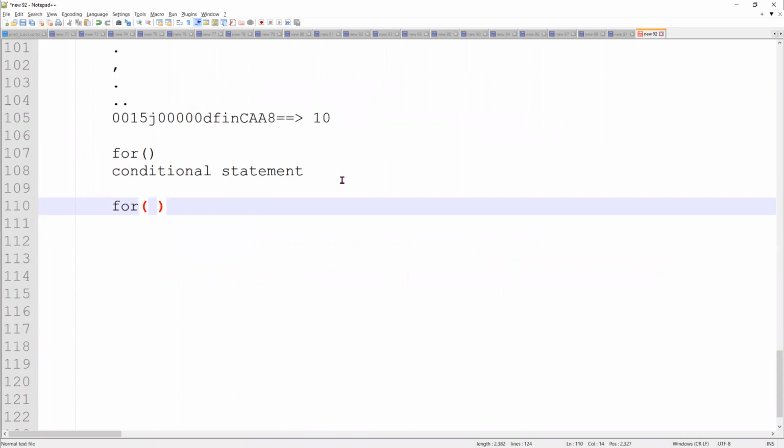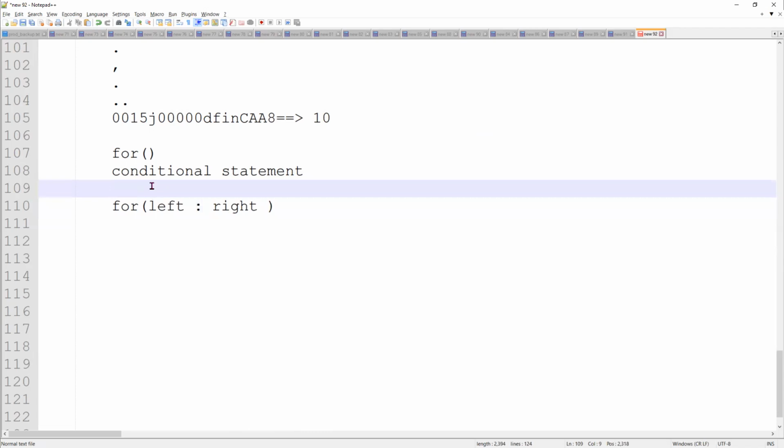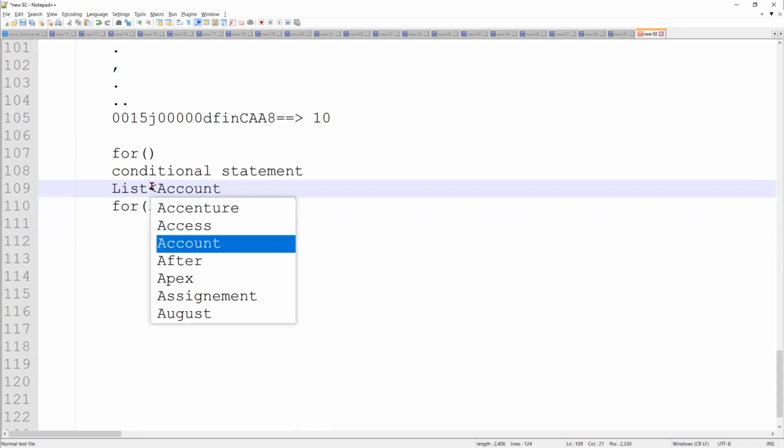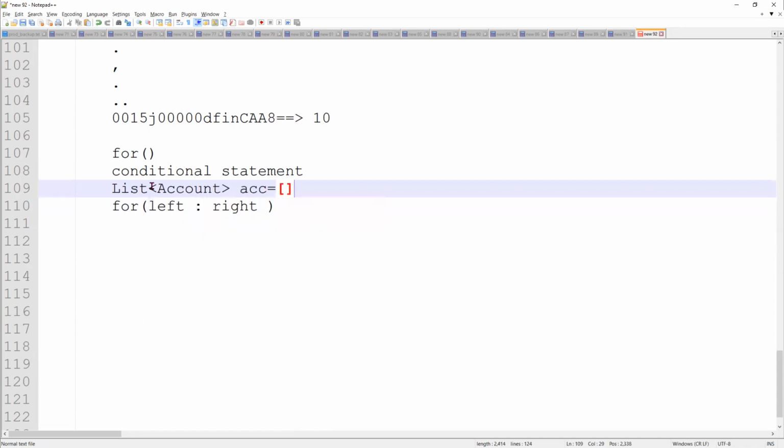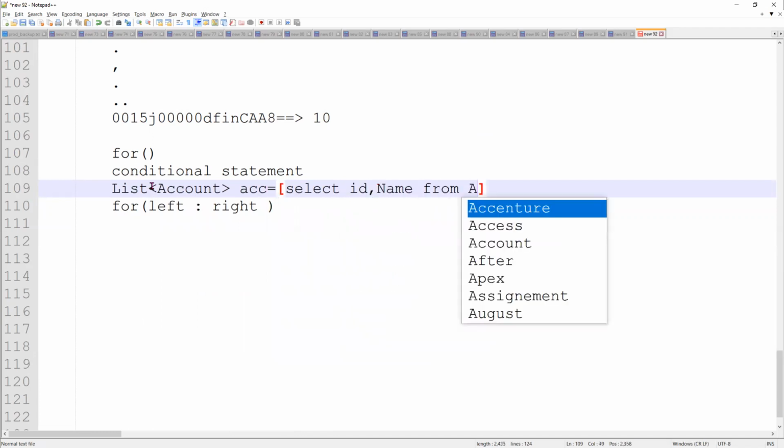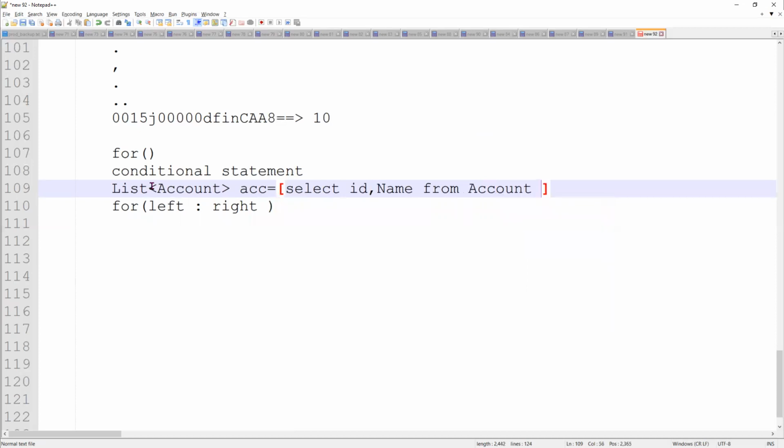now inside the for loop, if I have to divide the left side and right side, this is the left, and this is the right. So right side, what variable will you give? The variable you give is the one which you are querying. So for example, I'm querying the list of accounts. ACC equal to select ID comma name from account limit 10. Okay, assume that limit 10.